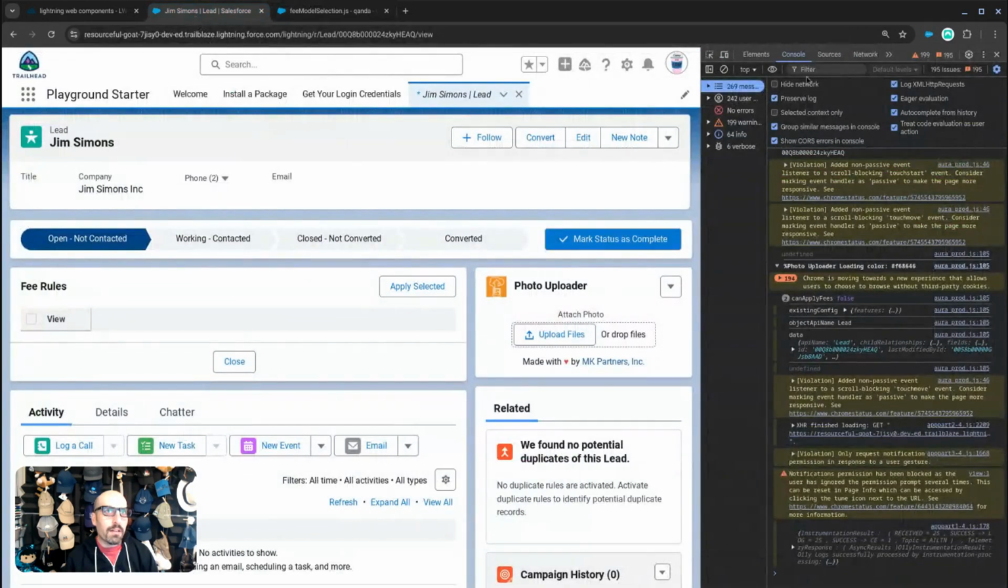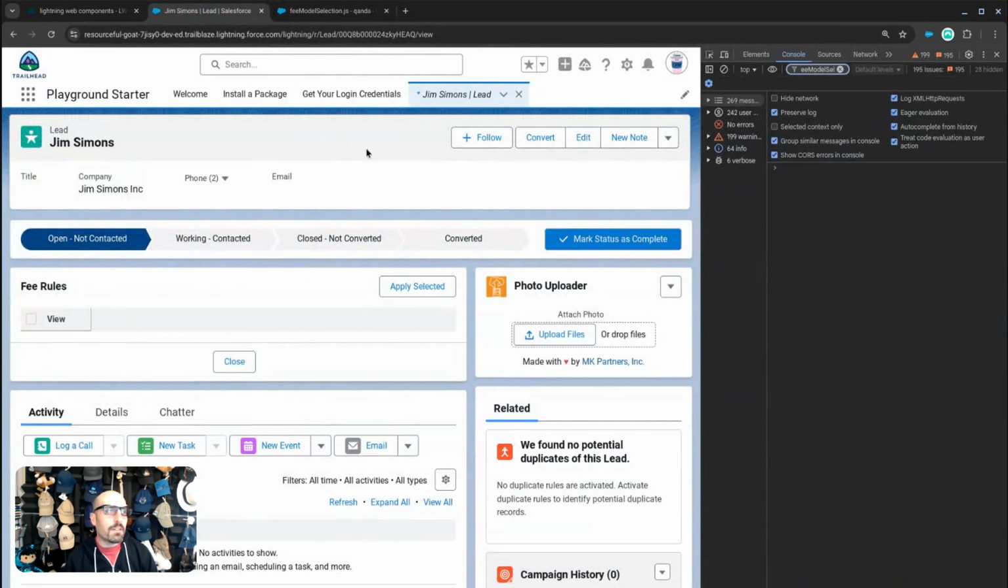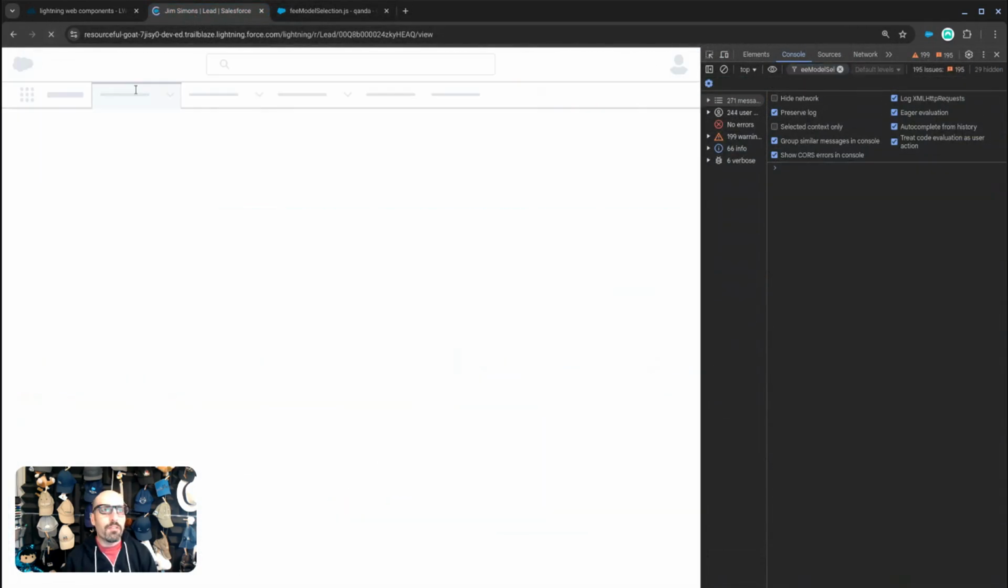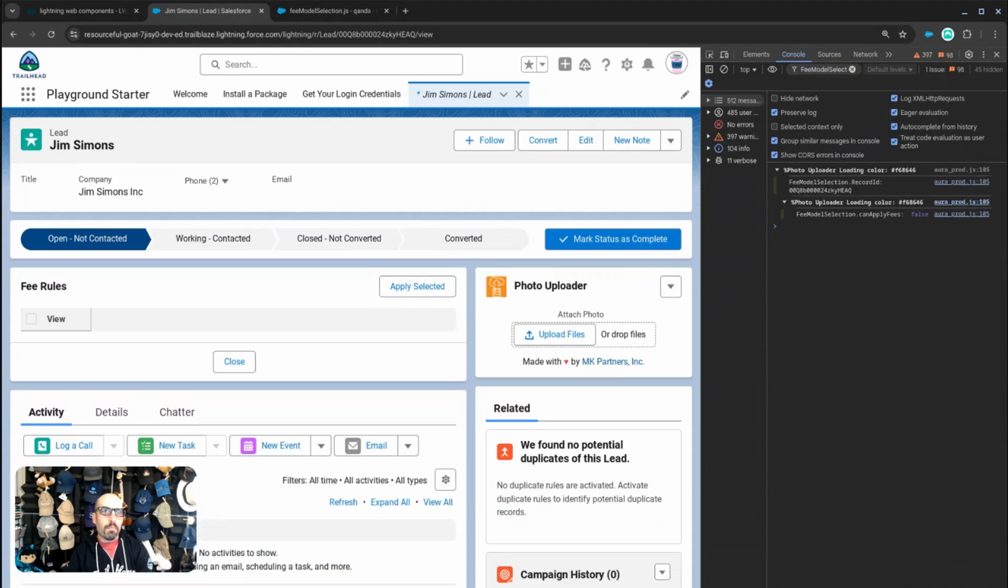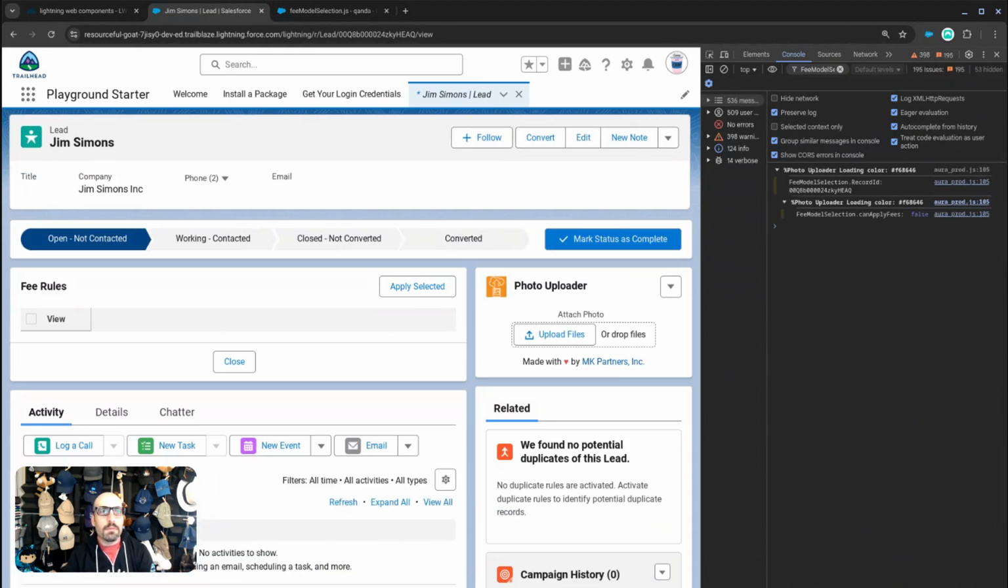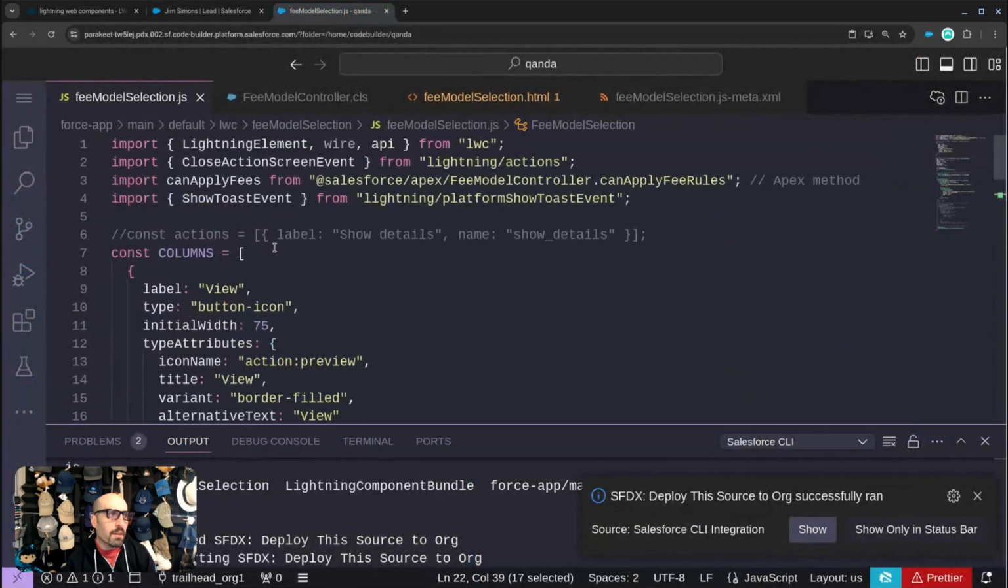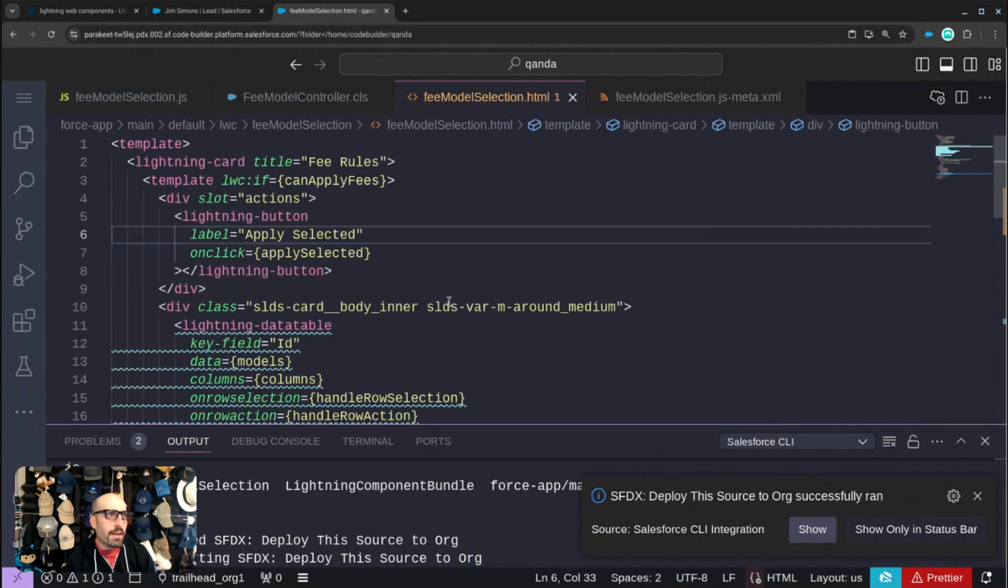So we're going to come back here. I'm going to apply this filter in the top, and then I'm going to refresh the page. And sit back and relax. Okay, so we can see the record ID does exist. Can apply fees is false. And yet, look at that. It's still showing the wrong thing. Why is it showing the wrong thing? That is the question that was asked.